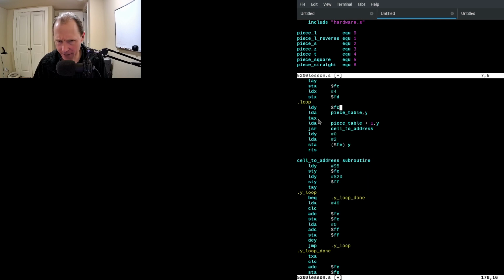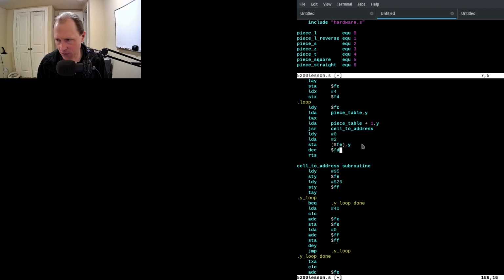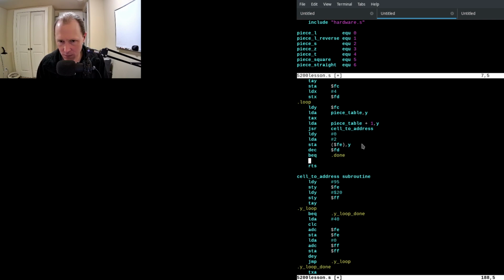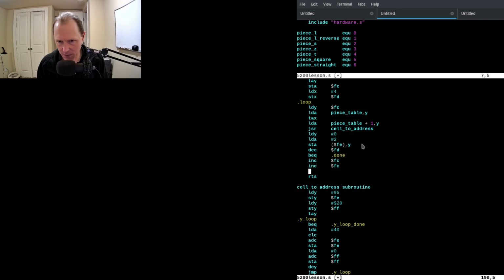So we load that, transfer to X, load that, JSR cell to address, get the values back, do the cell. Great. Then we're going to decrement FD. So this is our loop counter. If this equals 0, we're done. We've created the piece. If it does not equal 0, we need to go to the next piece, which means we need to increment that index twice, because we read 2 coordinates. So we're going to increment FC, and then increment FC, and then jump back to loop.